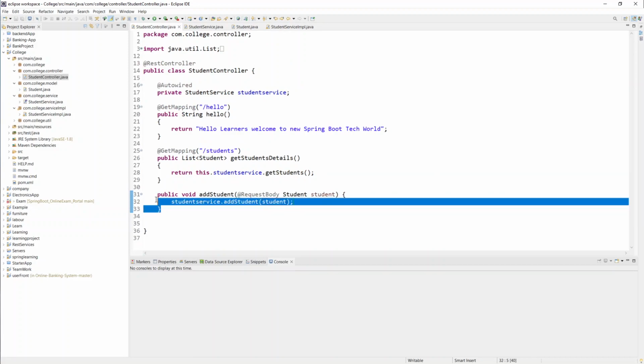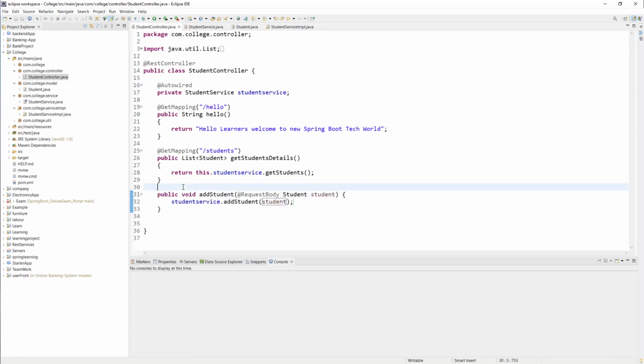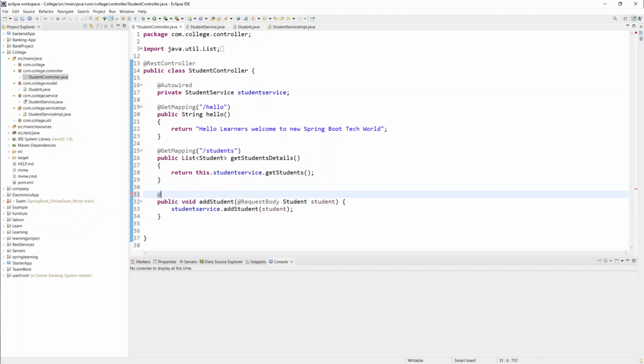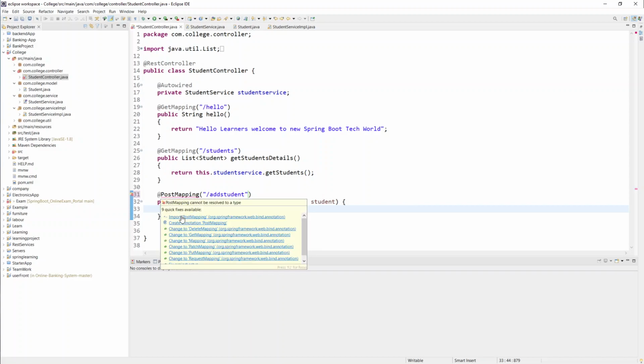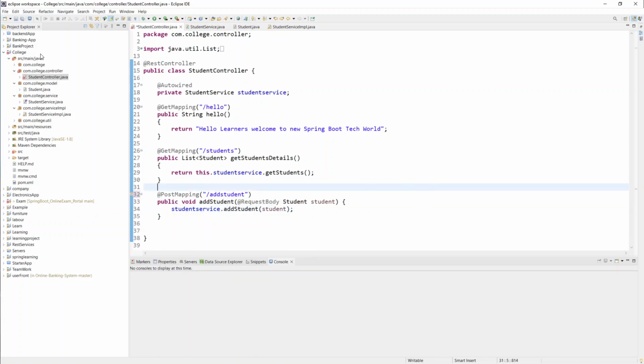So to run this method, you need to create an API name, right? See, this time we are not getting any data. Actually, we are adding the data, right? When it is supposed to be adding the data, you need to mention post mapping, not the get mapping. So post mapping. Here, let's mention the API name as add student and just import this post mapping as well. Okay, import. Done.